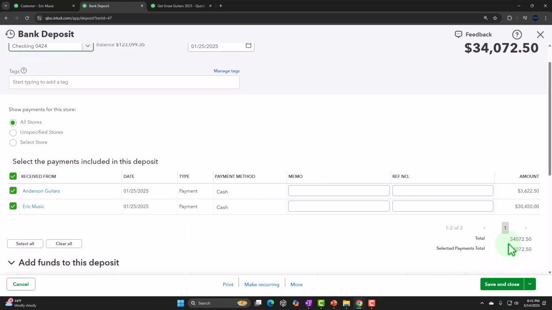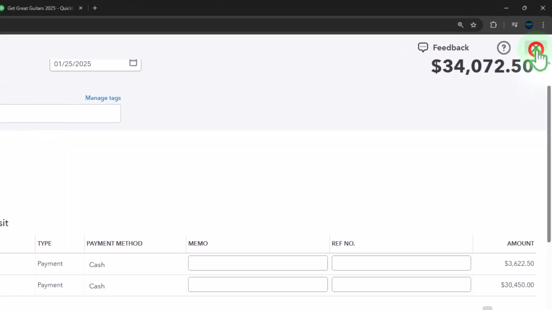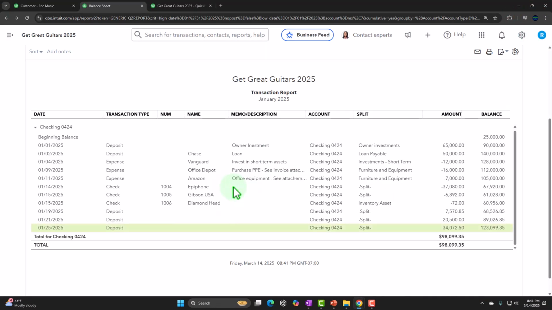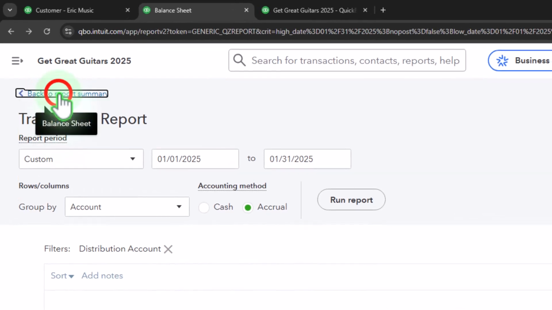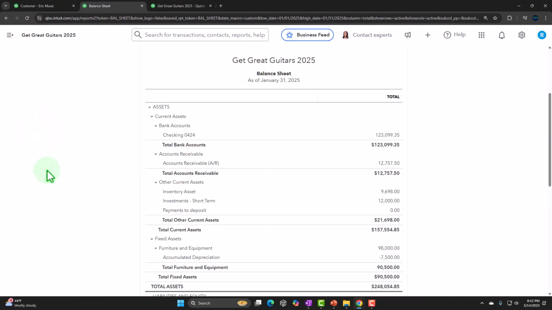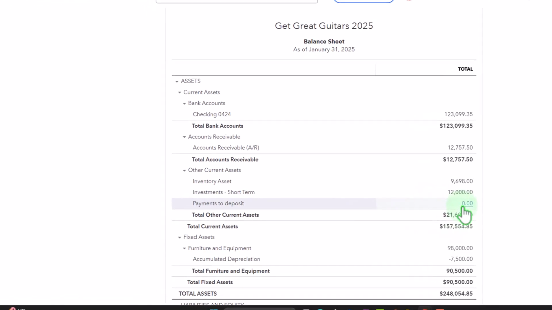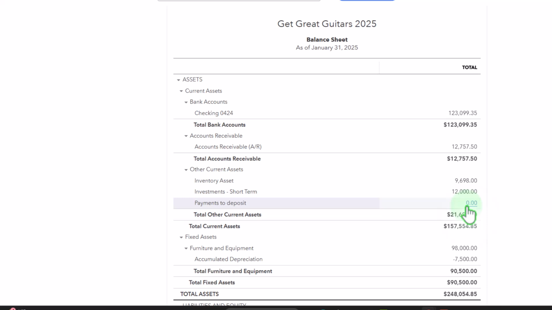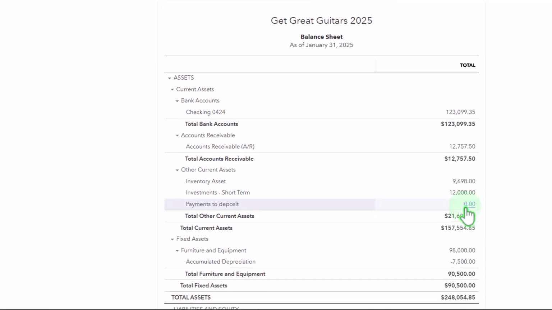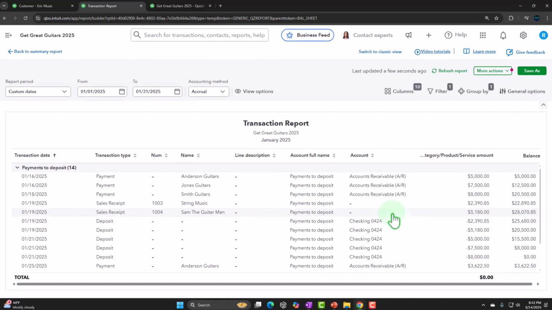So it went in there at the 3472.50, the full amount. So that's good because it matches what's going to be on the bank statement. Let's go back. The other side then, if I go into payments to deposit, is now at zero, but QuickBooks still puts it in there because there was activity in it. So let's go into it. That's cool because it lets us drill down on it.